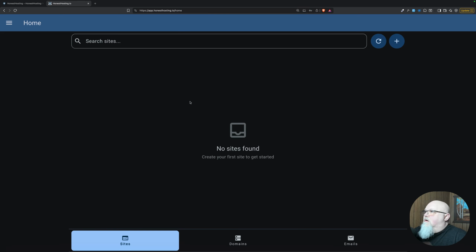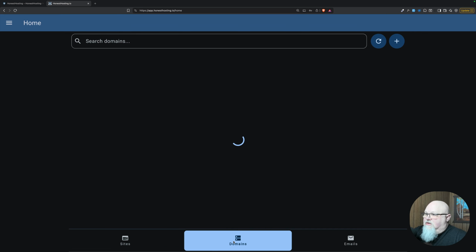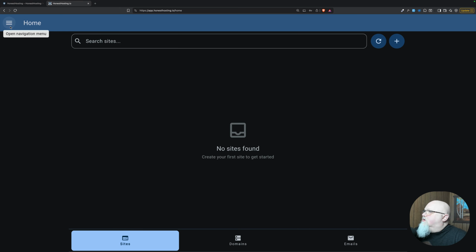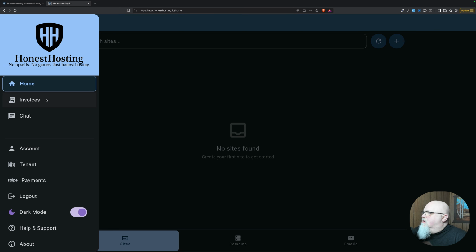All right, so here we are, a big blank screen. I can search for sites. I can see that there's sites at the bottom, and there's domains, and there's emails. I'm going to click on sites, or domains. None. Create your first domain, and emails. I'm going to see what's under this just to see what's there. Okay, invoices, account, tenant, payments.